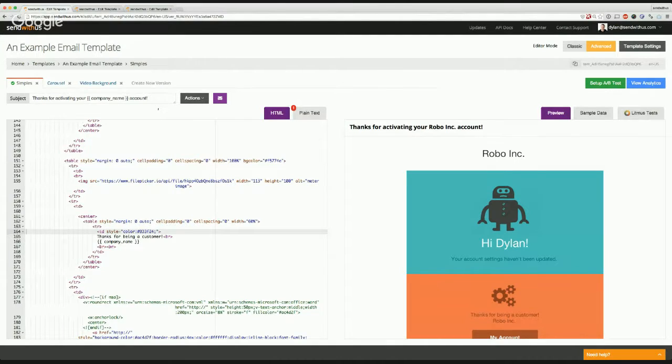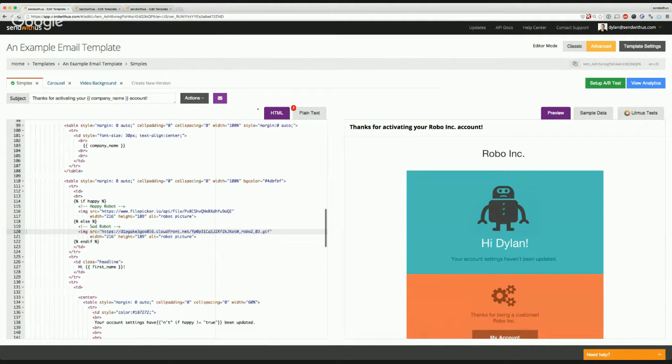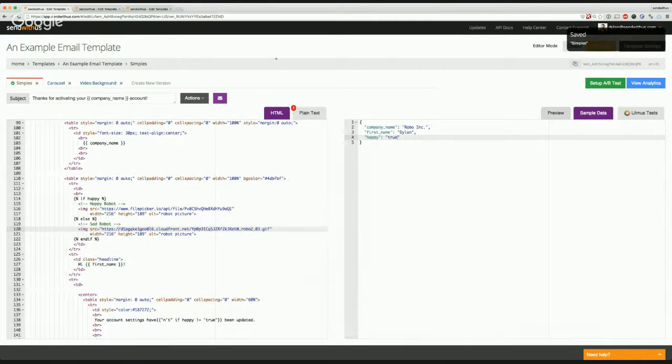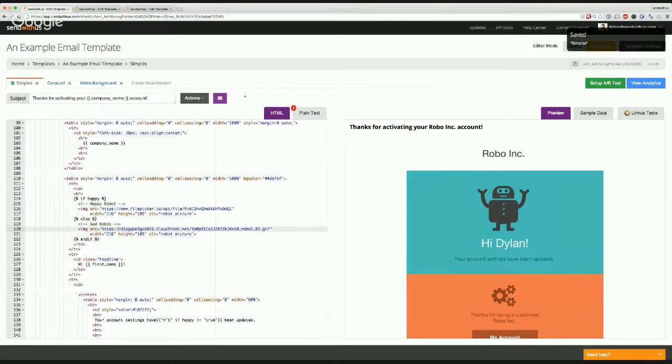So you might be thinking that's great, but what about something a little more complicated like an if statement? I'll have a solution for that too. We have this unhappy robot right here, and we want to make him happy. In my template, I have this bit of code right here where it checks if the variable happy is true. If it's true, display the happy robot. Otherwise, display the sad robot. So let's go back to the sample data. Set happy to true, and save. Go back to the preview. Great, our robot's happy again. That's awesome.